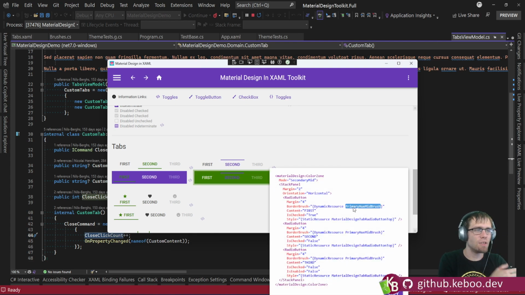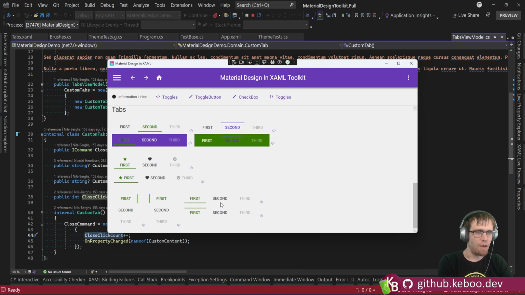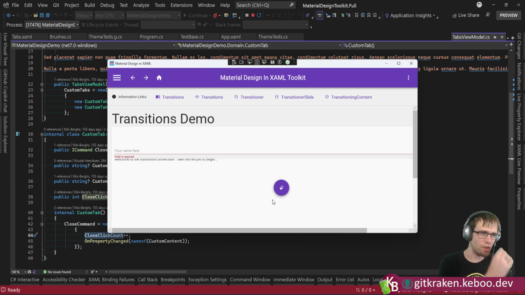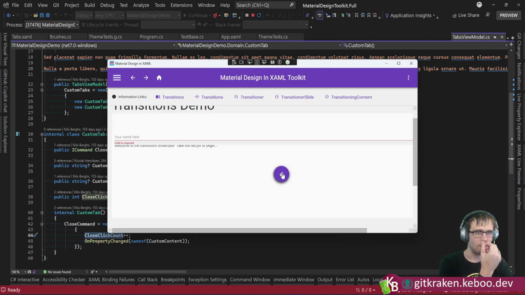Yeah, see, I'm noticing there's things like this that are using primary hue mid brush. These need to be updated. But the fact that they're all working means that my shim package is doing a great job of handling it.